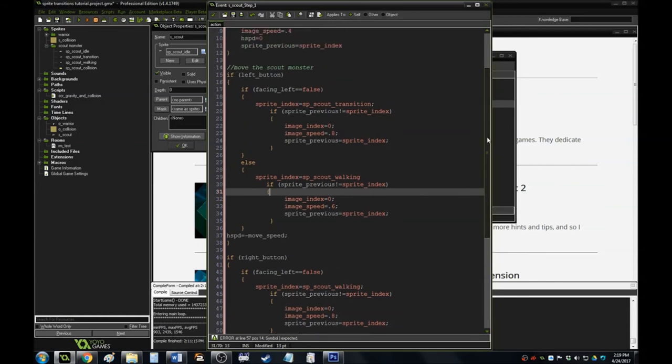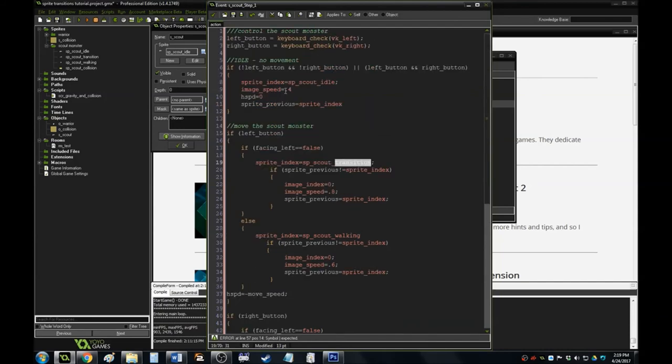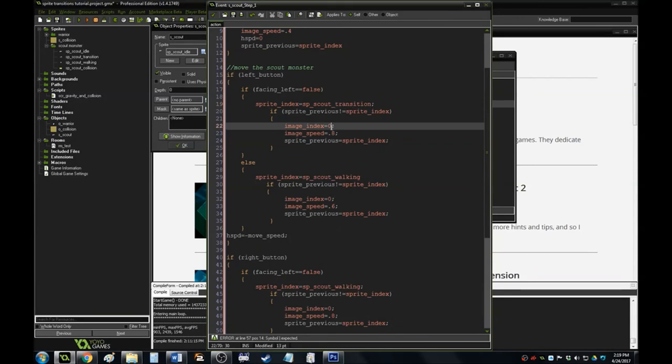Okay, so I'll go through this one more time, and then we'll try it out. So if you press the left button, and we are not facing left, then we're going to do the transition animation. And if the sprite previous variable is not the sprite index, which is a transition animation, because at this point it's the idle sprite, then we're going to start at subimage 0, we'll set the image speed to 0.8, and importantly, now the transition animation is the sprite previous variable.